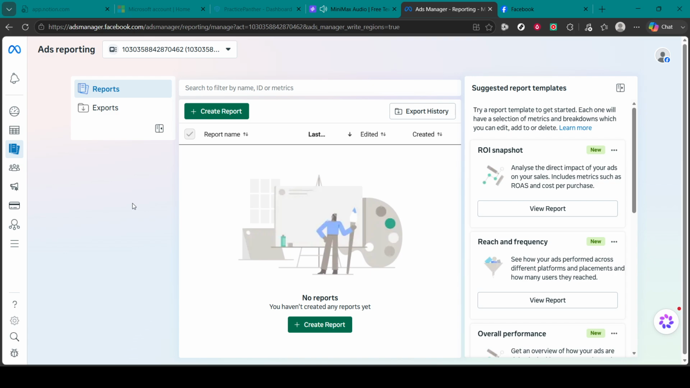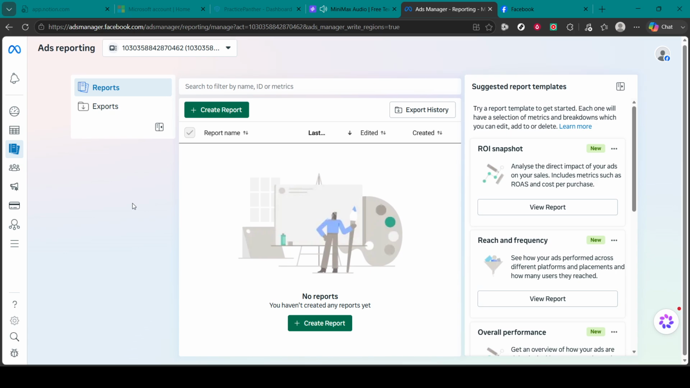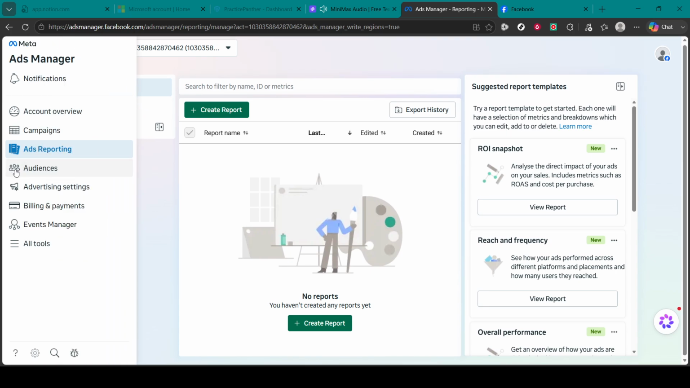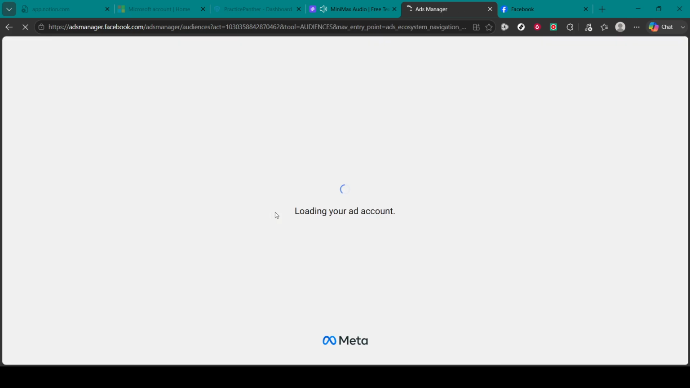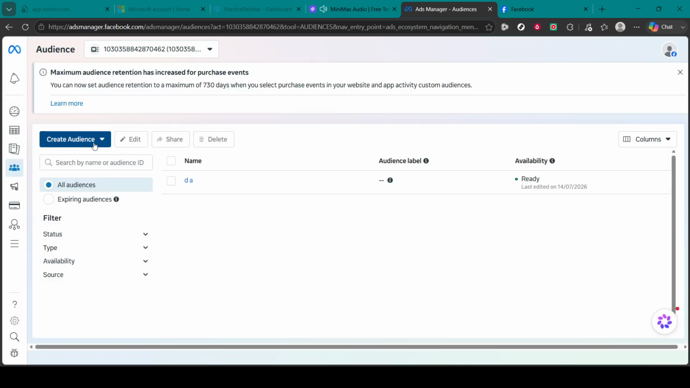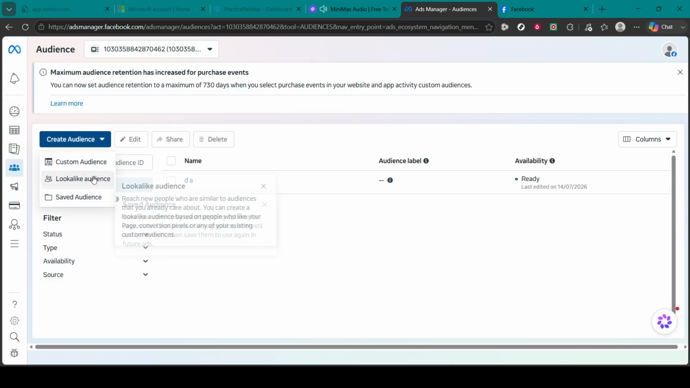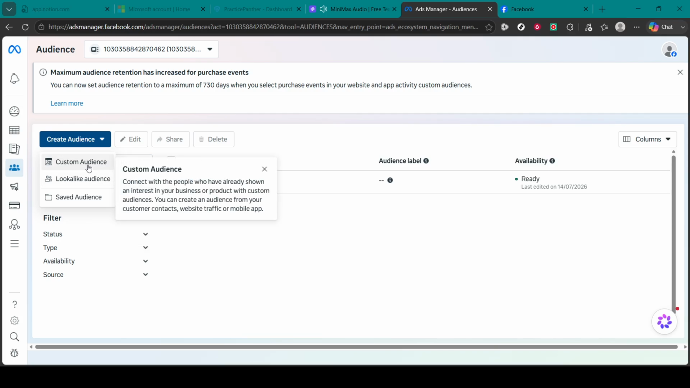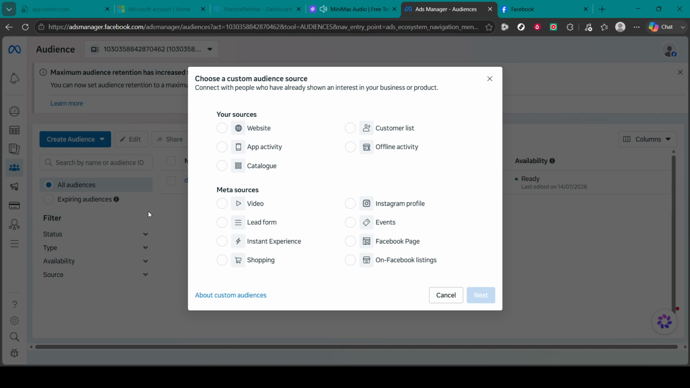To get started, sign into Facebook Ads Manager and navigate to the Audiences section. Once you're there, click Create Audience and choose the Saved Audience option. This allows you to build an audience that you can reuse in future campaigns. Begin by giving your audience a descriptive name so it's easy to identify later.